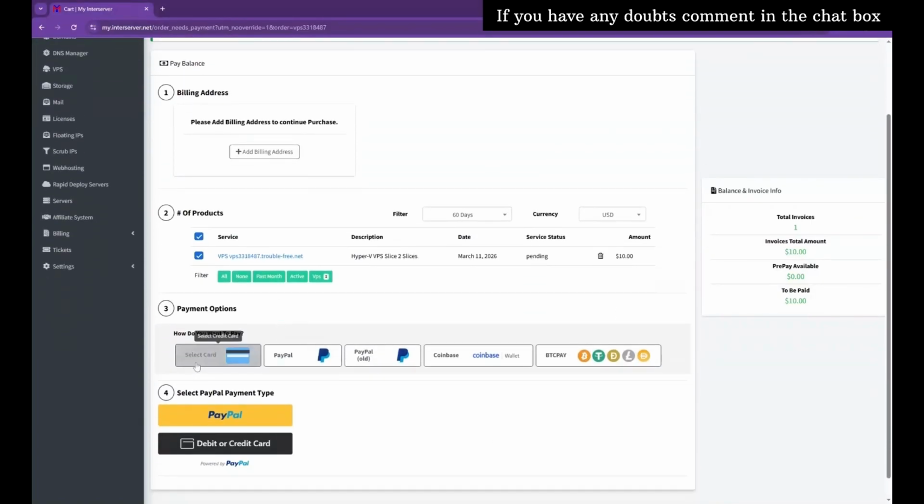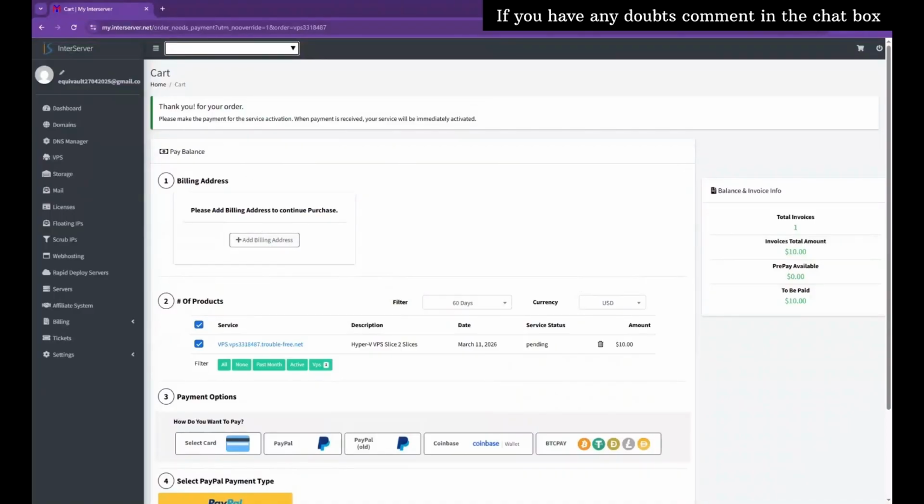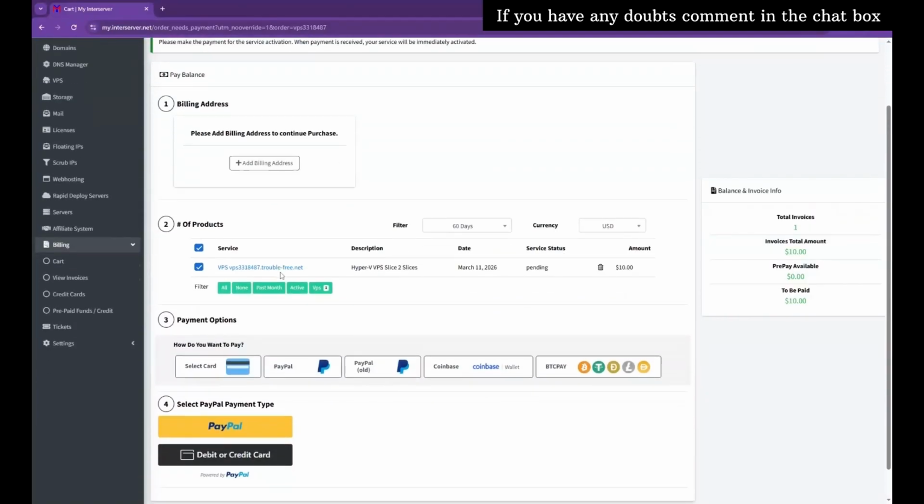So in the billing section, in card, you can add the payment details that you want to add and make the payment. So you have multiple options. You can select the card, PayPal, or your Coinbase, or any crypto. So you can just choose whatever is feasible for you.